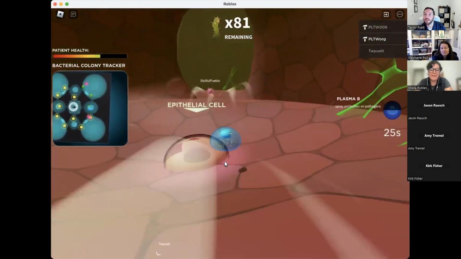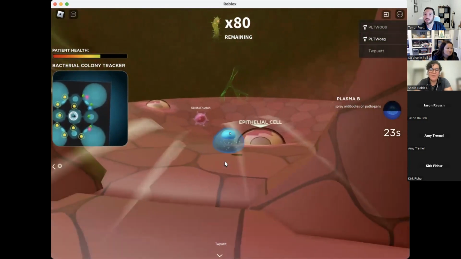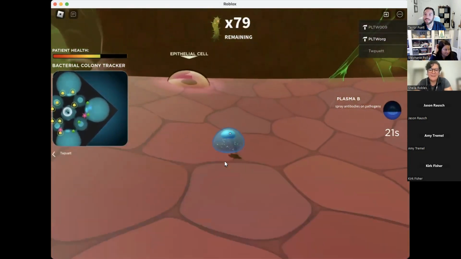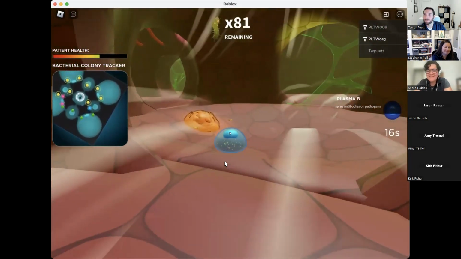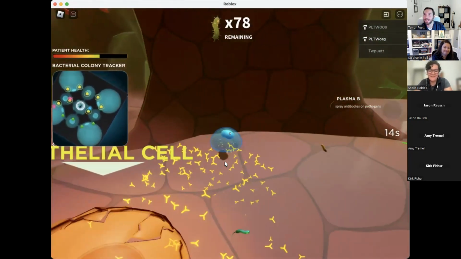Yeah, what's great about this game is I have no background in medical stuff. I am a computer science instructional developer, but I now know how the immune system works from playing this game over and over.